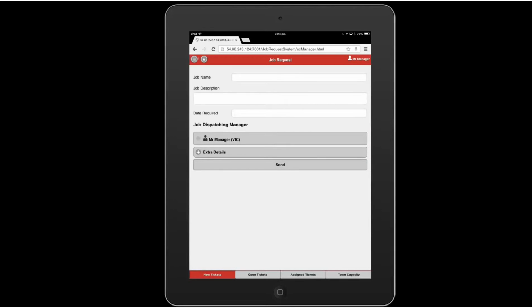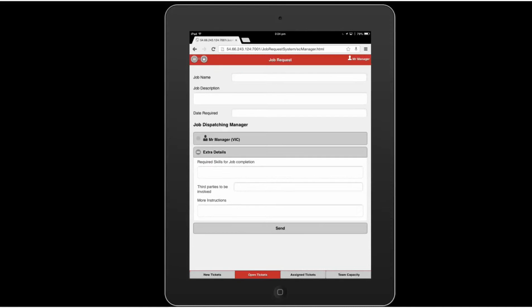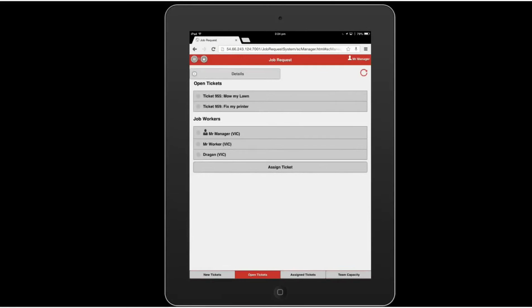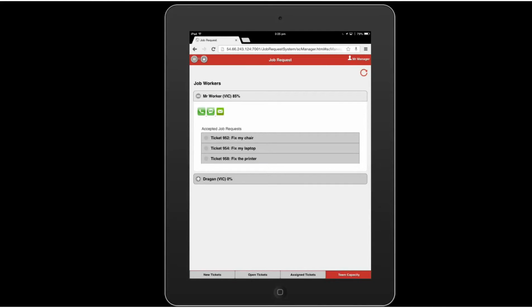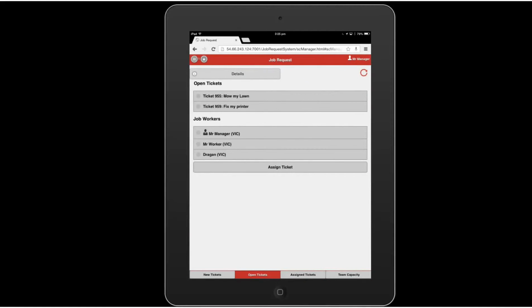This manager, the same as any other user, also has the ability to create new requests for any other manager or for themselves. They can see all the open tickets, and all this information once again is coming from the backend systems. They can see all the assigned tickets, and because it's a manager, they can also see all the job workers, and for each worker all the job requests that are assigned to that worker. In this case, let's analyze the open tickets.